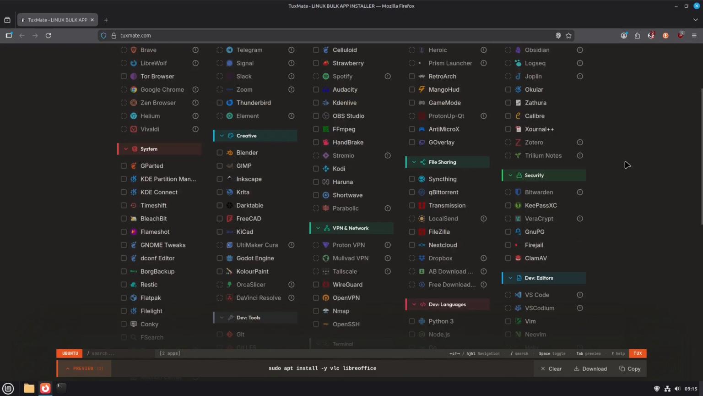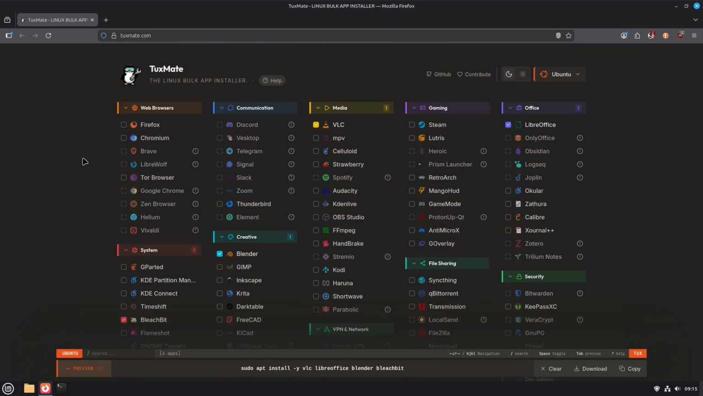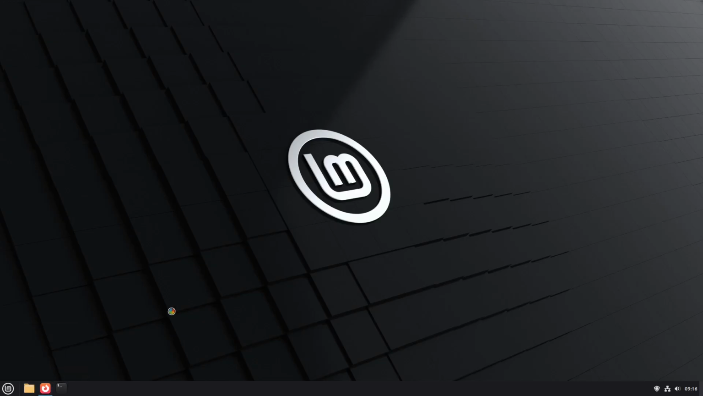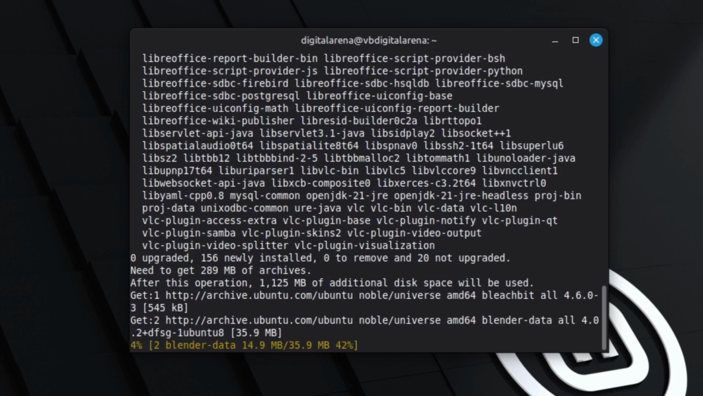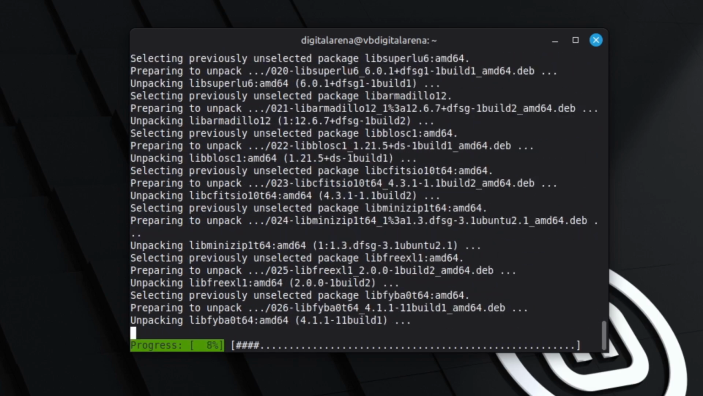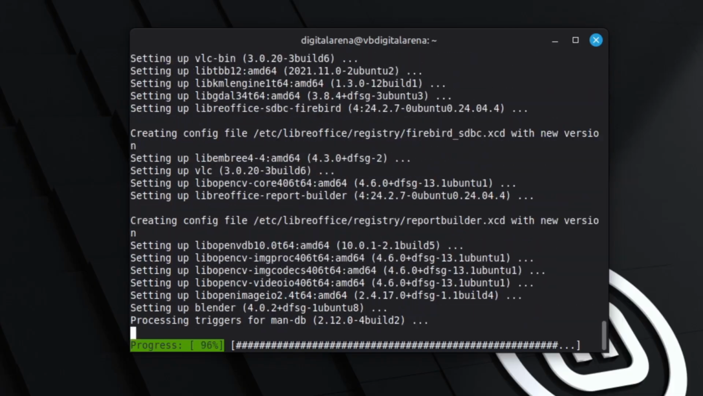TuxMate will automatically generate the command or commands needed to install those applications. All you need to do is copy the commands by clicking the copy button, open the terminal, enter the copied commands, press enter, and enter your password to grant permission for the installation. By default, TuxMate is set to generate commands for the Ubuntu Linux distribution.